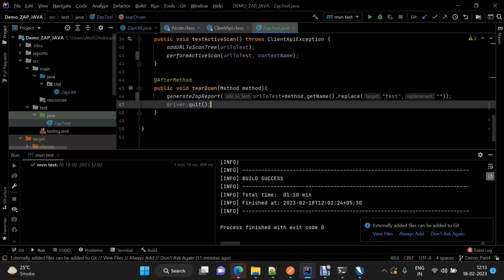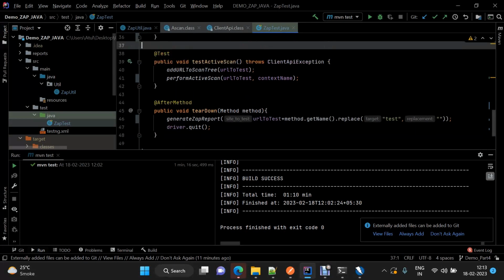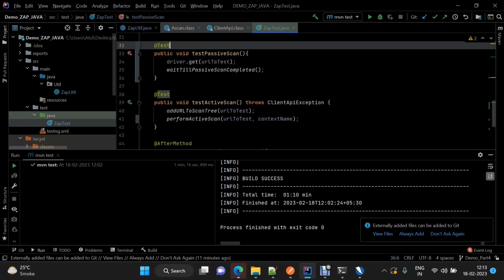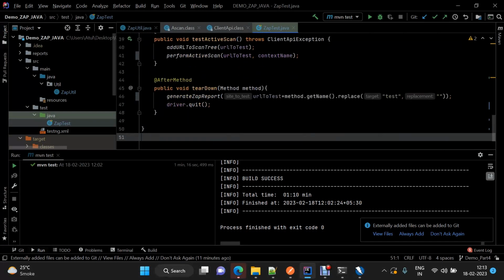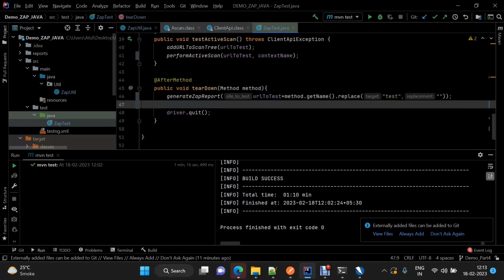Okay, so now you will have two reports with different names. One will be your ZAP report, and the postfix for that report will be active scan. For the other one, it will be the passive scan, right? We are taking it from the method name. The second thing that we have to do is we need to clean the scan tree.